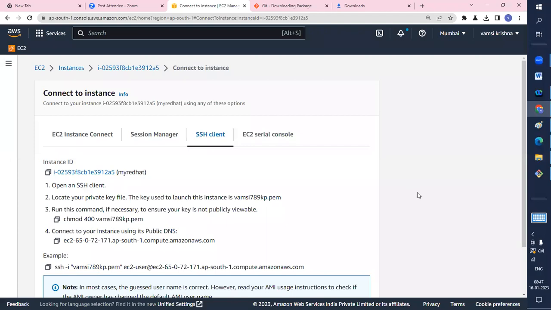SSH stands for Secure Shell protocol. This is the protocol that is there for communication. So with the help of this protocol only, we are going to connect.